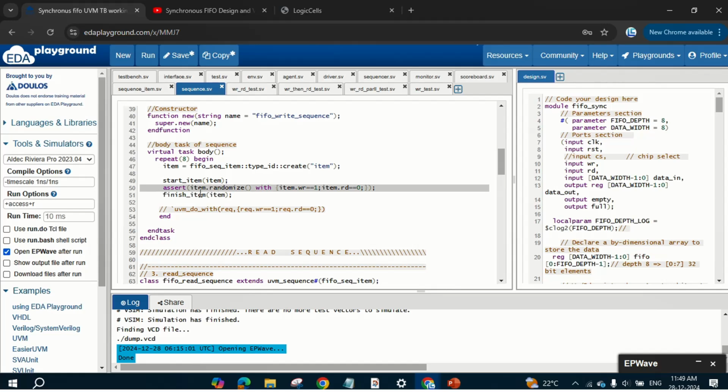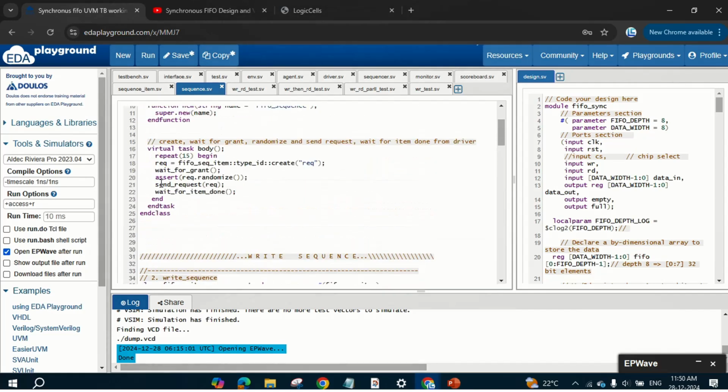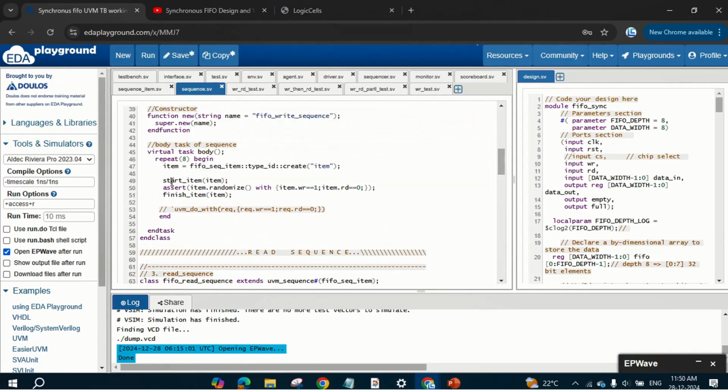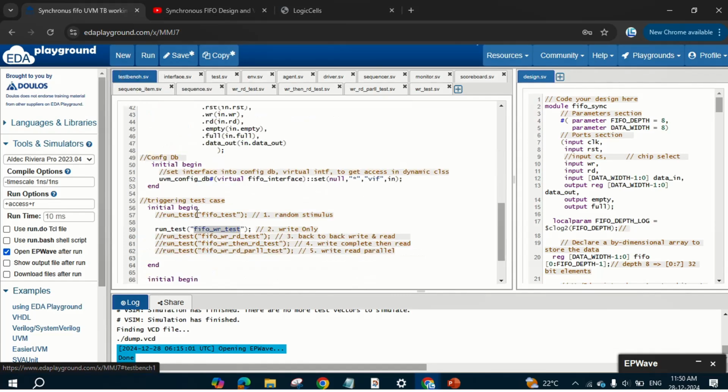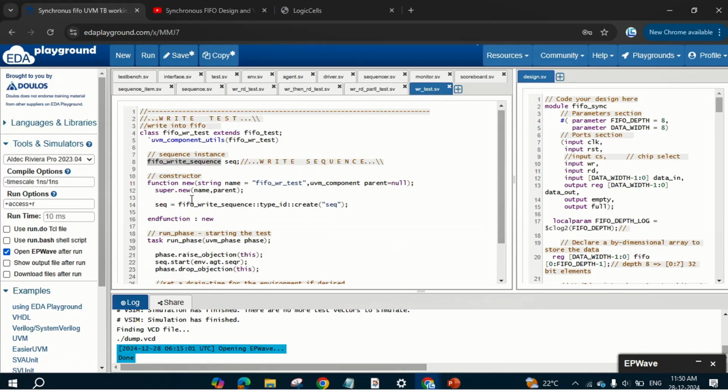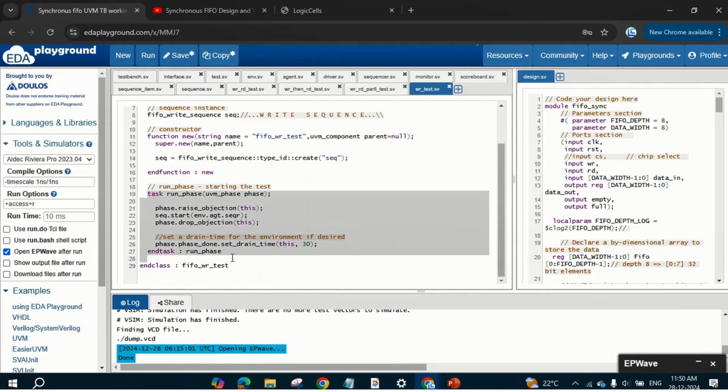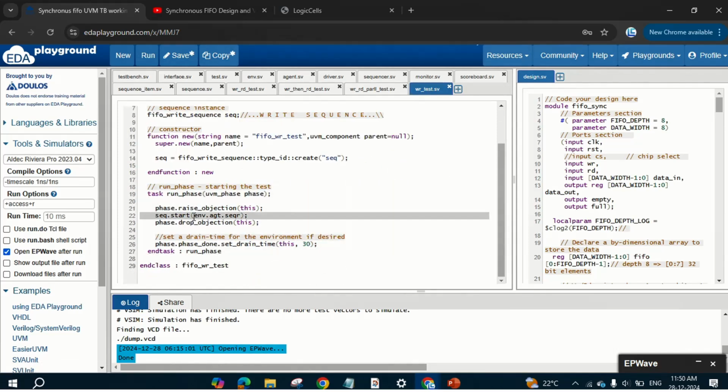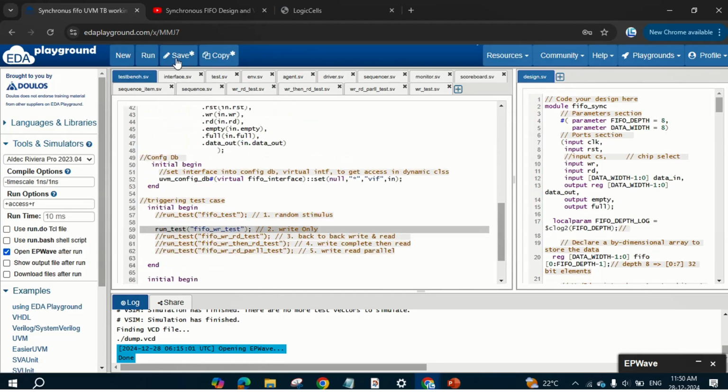After this there will be a finish item. This finish item internally calls send request and wait for item done, right? So this part of the code which we have done is start item, randomize and finish item. So if we run this particular test, you can see the write test. After this we will be having a run phase where we are starting that particular sequence, right? It will start this write test sequence. So now I am running this test.